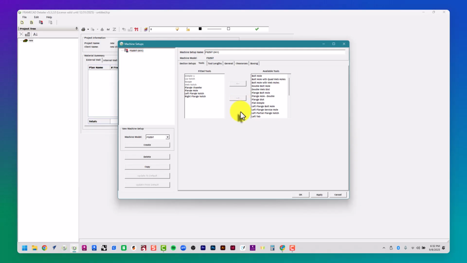And then I'm going to select bolt hole with web holes. I'm going to hold control, scroll down, and also select long service hole. I'm holding control as I do this, and then web hole triple. So I've got 3 items in the available tools column that I want to send over to the fitted tools column. So I'm going to click this little left arrow. Now it gets organized onto the left-hand side.